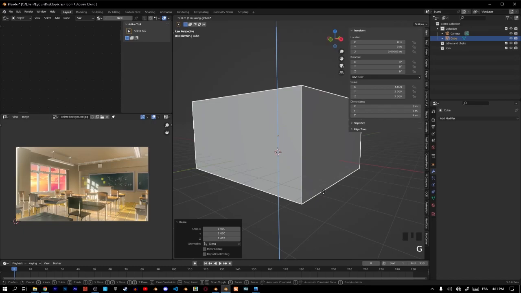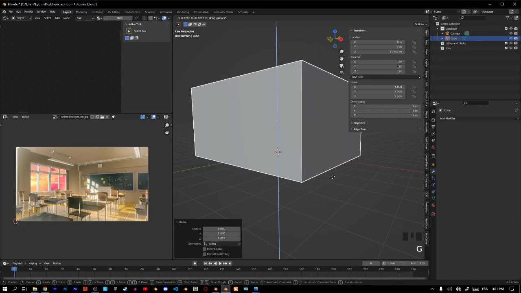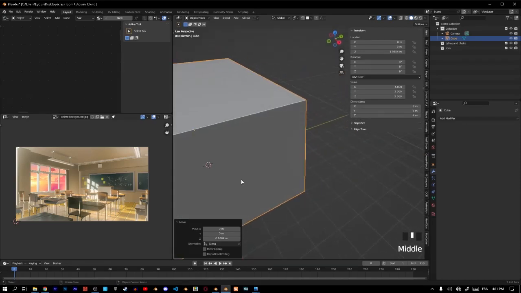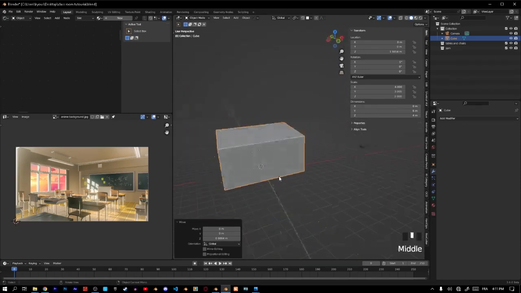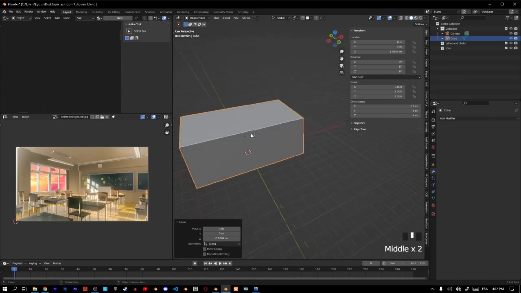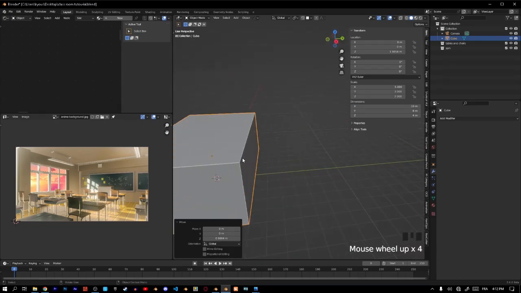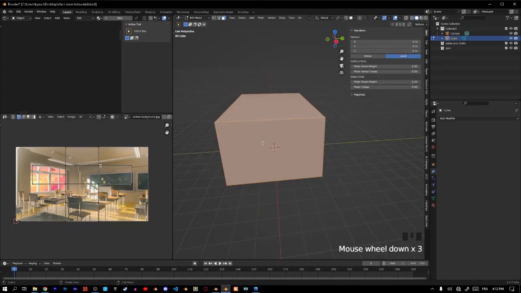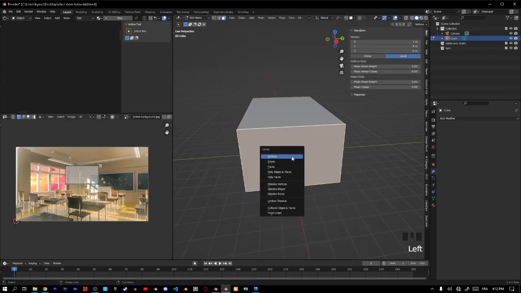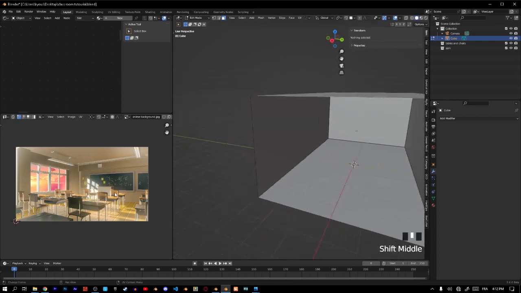And G, Z. Okay, we should be okay. Maybe it needs to be a bit taller along the X axis. 10 meters will get the job done. Okay, go to edit mode, press 3 for face select, and select this face and X delete it. Sorry, X, delete faces like this.